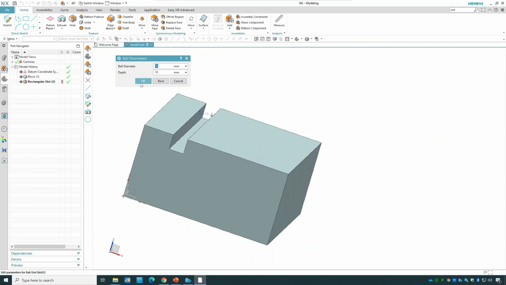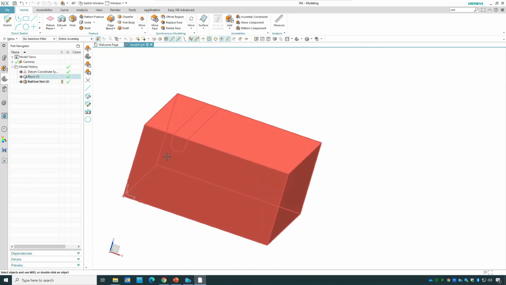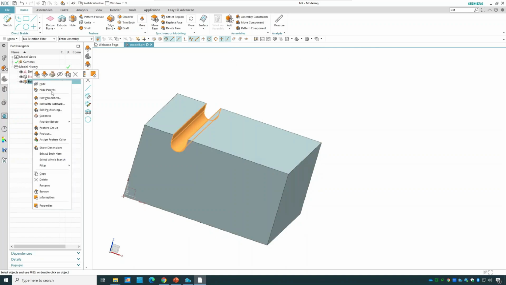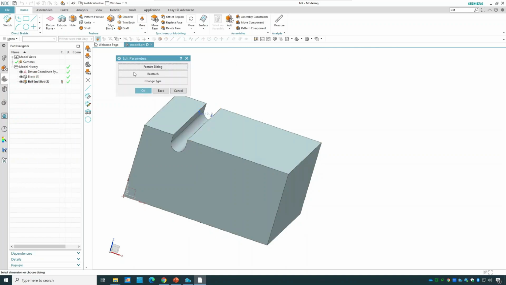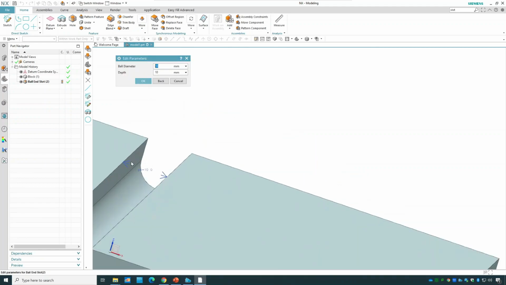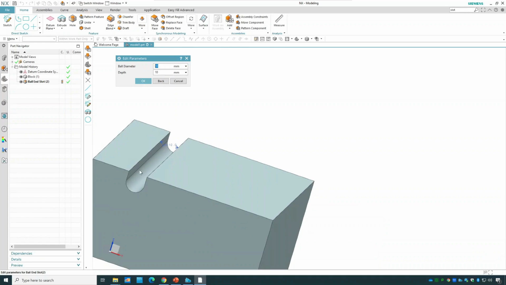And once you're happy with everything, you would be able to click on OK and OK. And you can see it's basically like a ball that goes inside and cuts it. Like before, if in case you want to change the parameters, you can go to the feature dialog, and you can see the dimensions here. That one is a 10. Also, the depth of it is 10 as well.